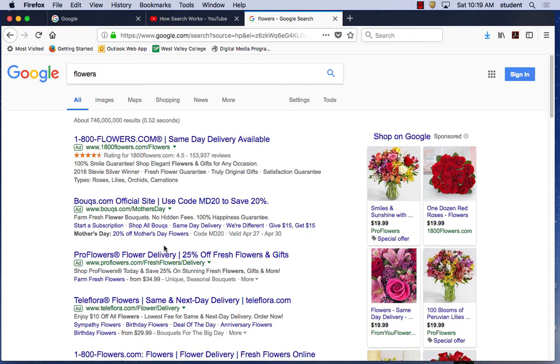Hold on. Let me get rid of this. So let's go to Google here, and let's type in flowers. Let's see what happens. And if you want a new location, you say near me, sure, and they'll give you different results. But as you can see, again, they have the 1-800-Flowers there.